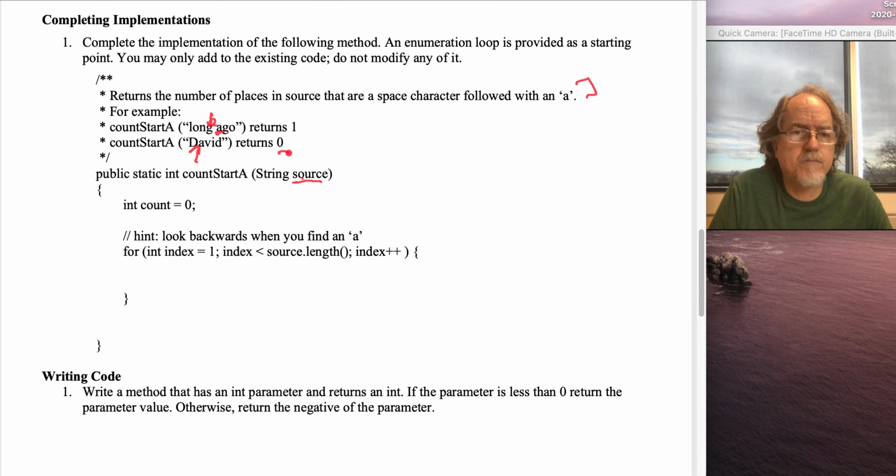But we're going to just like plow through. So what do we have here? We have a count we're keeping track of, and we have a looping over all the characters basically. Now here's the thing: we're actually starting at index 1, which is sort of interesting.